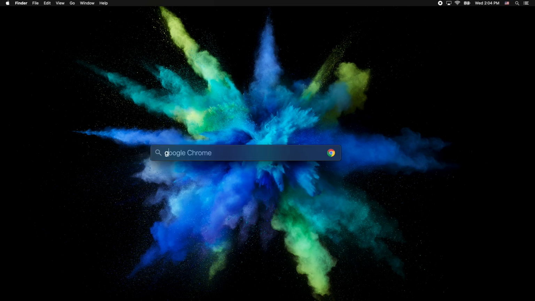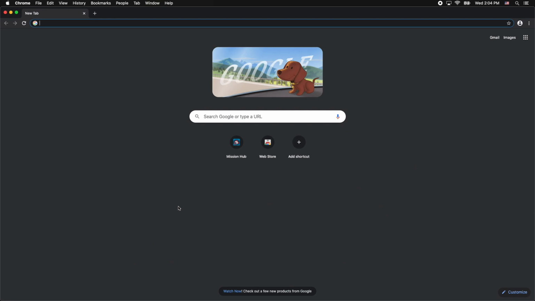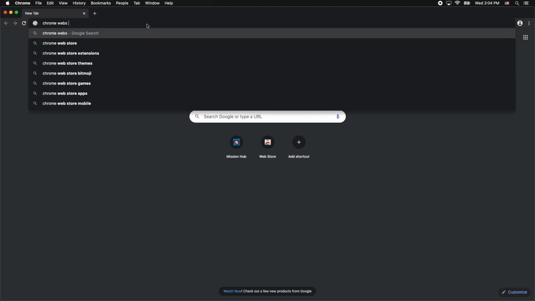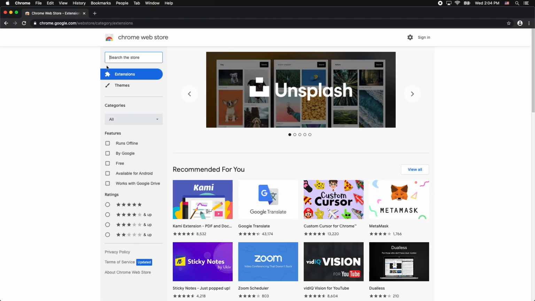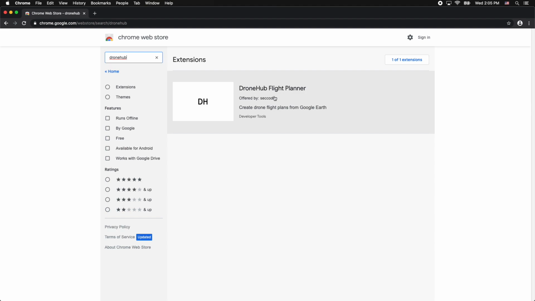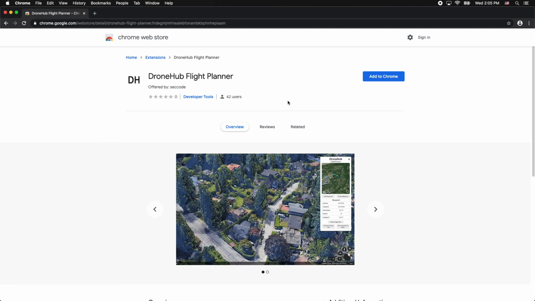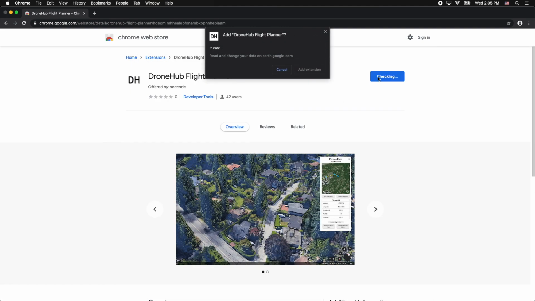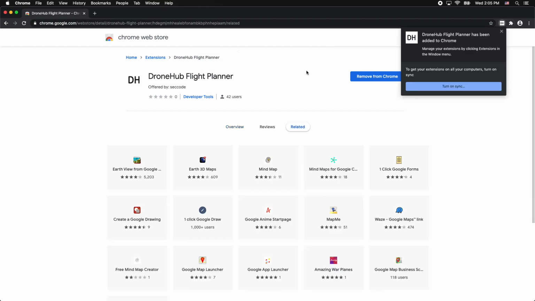To install the Flight Planner, first make sure that you are using Google Chrome as your browser. We are currently adding support for the Firefox and Safari browsers, but Chrome is the most popular browser, so we started there. Go to the Google Chrome Web Store and search DroneHub. The Flight Planner should show up as the first result. Click on it and then click the Add to Chrome button. The Flight Planner will now be installed in your web browser, and you are ready to begin making drone missions in Google Earth.